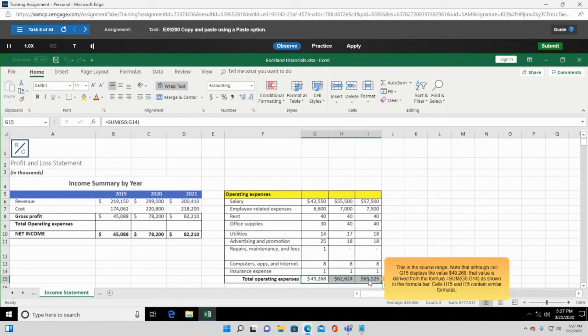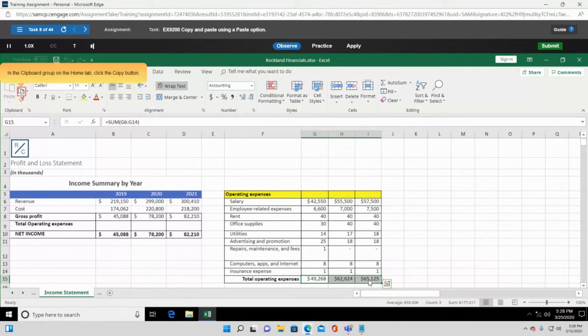This is the source range. Note that although cell G15 displays the value $49,268, that value is derived from the formula =SUM(G6:G14), as shown in the formula bar. Cells H15 and I15 contain similar formulas. In the Clipboard group on the Home tab, click the Copy button. So copy from in there. Excel copies the source cell content to the clipboard.